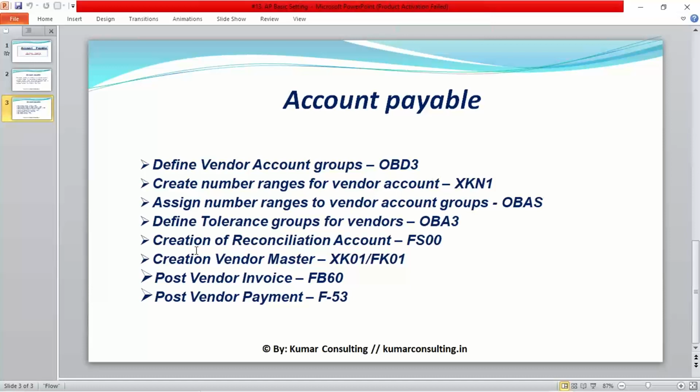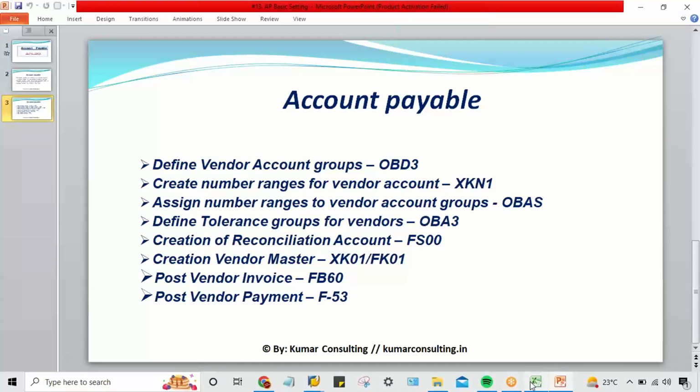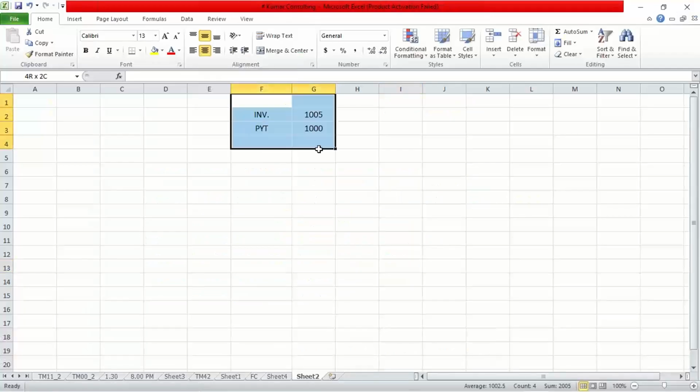Now, creation of reconciliation account. This is a very important setup, guys. Try to understand this one because I have seen multiple times during interview, people have asked these questions during interview, right? And whatever the answers are being given by students and all, that is not satisfactory. Okay. So here, creation of reconciliation account. First of all, what is this reconciliation account? Now here what will happen? I'll tell you.